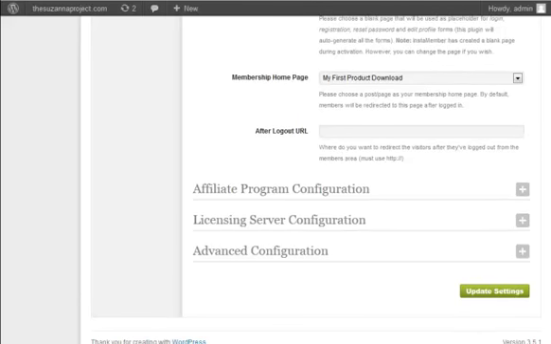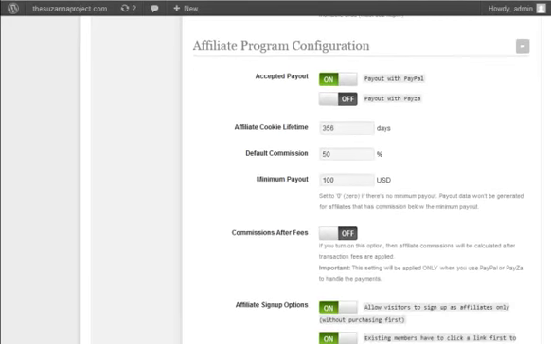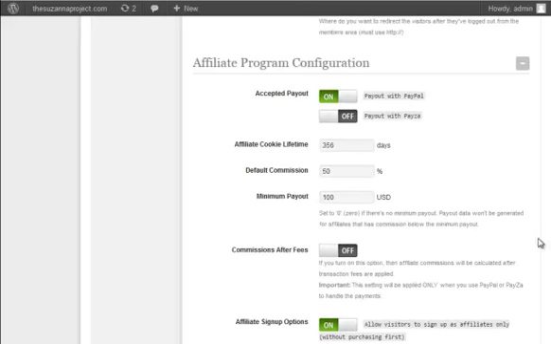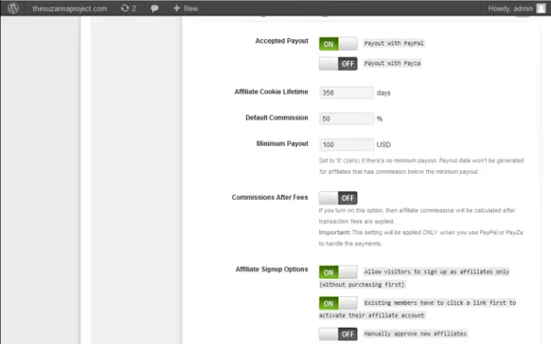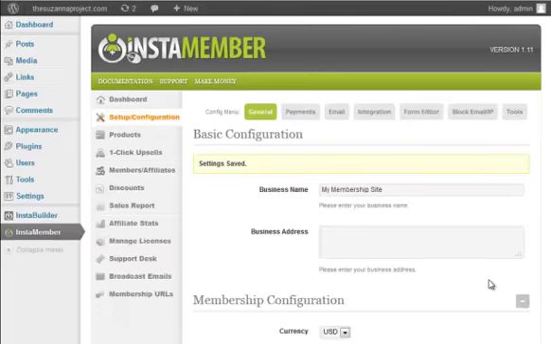Okay, next is the affiliate program configuration. InstaMember has the affiliate program built in, so if you wish to sell your product using direct payments such as PayPal, Payza, 2Checkout or Authorize.net, and you want to have your own affiliate program for your product, you can do so with InstaMember. However, if you use third-party payments such as ClickBank, JVZoo, etc., then you do not need to use the InstaMember built-in affiliate program. Now for the purpose of this demo, I will just click on the Update Settings button to save my settings.